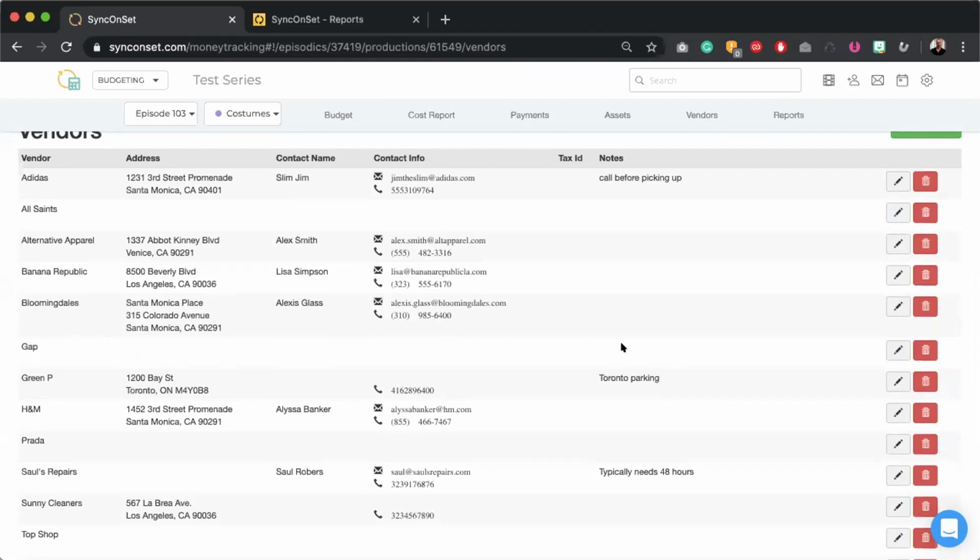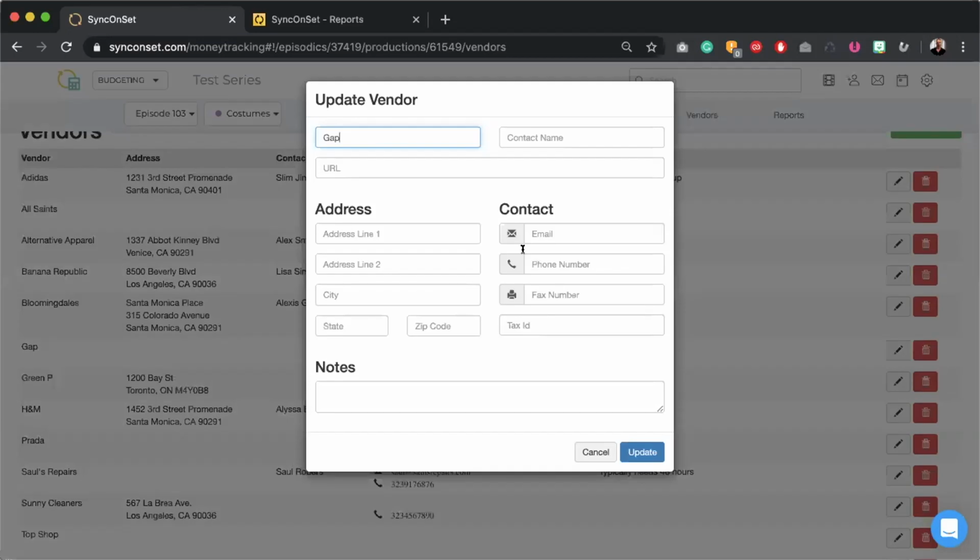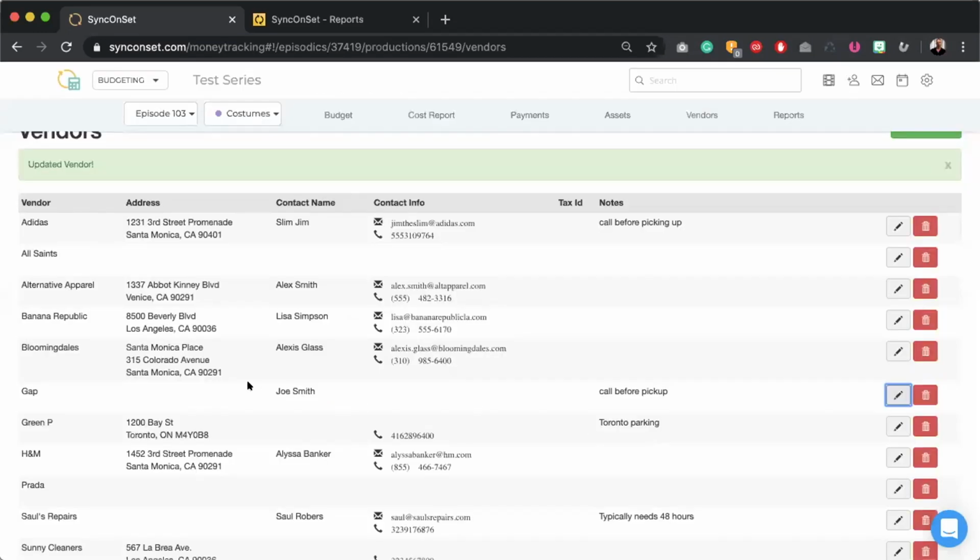If we want to add in contact information, like an address or a contact name, we would do so by clicking the pencil icon in line with the vendor name. And then you can add in any applicable notes, like call before pickup. And we can add in a name if we'd like. And we click update when we're finished. We can see that that's been inputted.